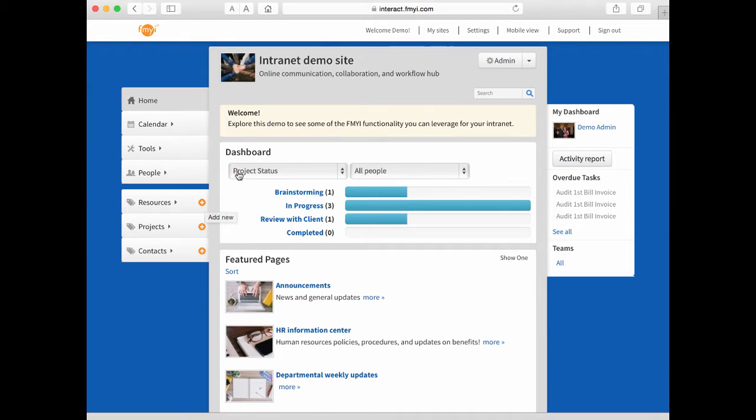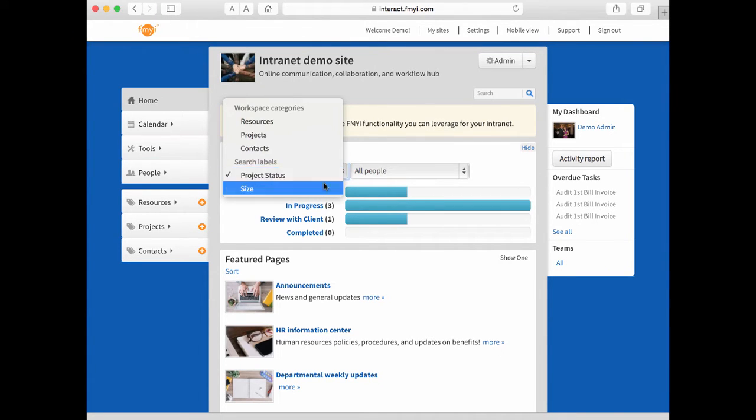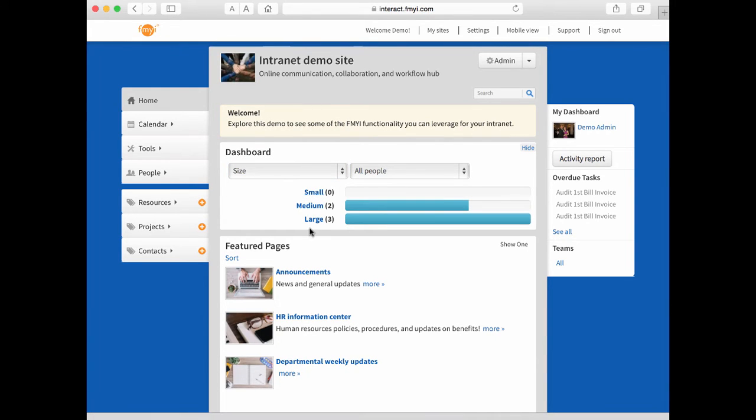In the middle, you've got a dashboard with search labels that tag your workspaces and show a dynamic snapshot. In just a moment, you'll see how to customize all of these up on the Admin tab. Also on the homepage, you have featured workspace pages, and you control what shows up here.